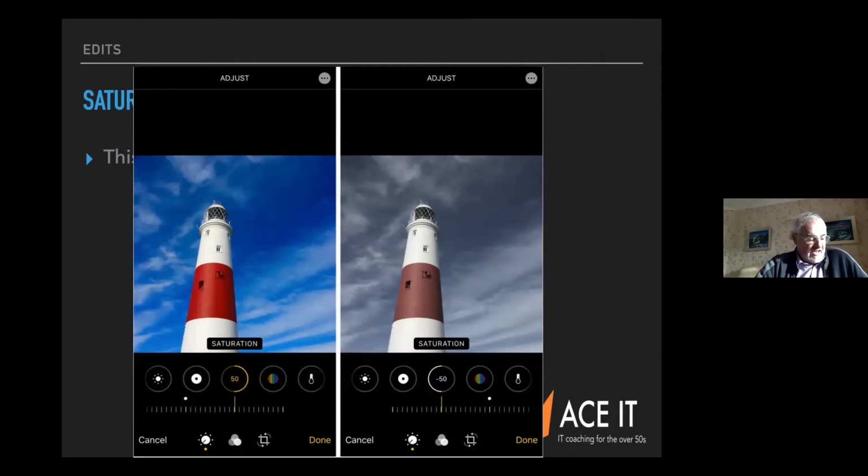In one, the lighthouse is there and the sky is worse, and the other one is probably gone too far. The sky is too blue. But it's a simple tool to use, and just tinkering with something can give you some quite nice results.